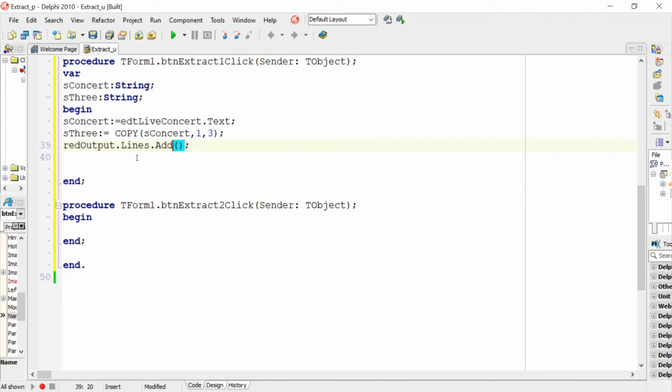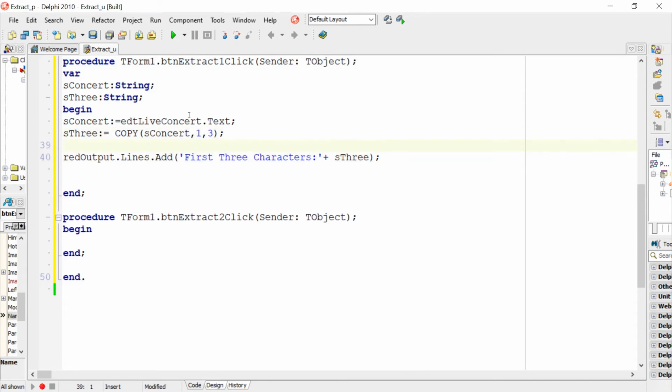Okay, so let's include a string literal. First 3 characters, just some user-friendly message that goes with it. And that's your string literal being concatenated with your variable S3. Okay, it's also very nice to display the original sentence.